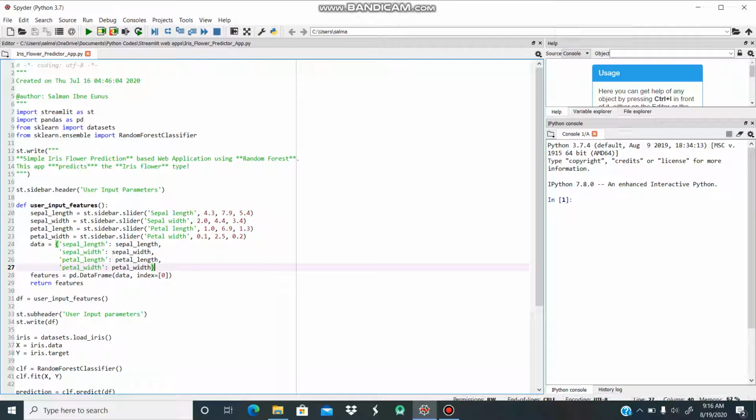So I will just briefly talk about this. This is not a tutorial. I will try to make a tutorial in the future about how to make a web-based machine learning app. So you can see this is Python code. Here I used a Python library called Streamlit.